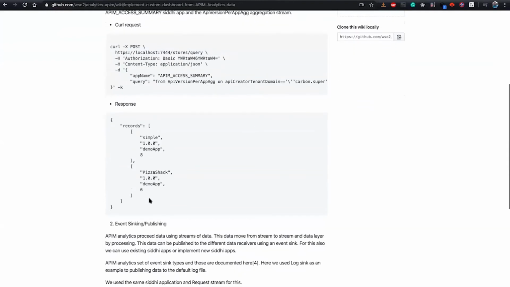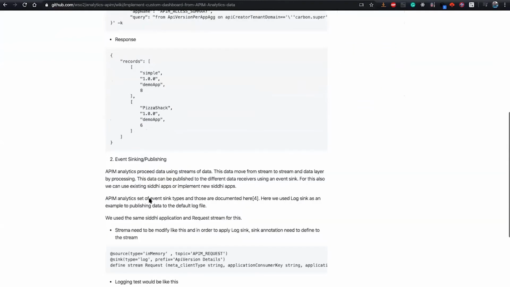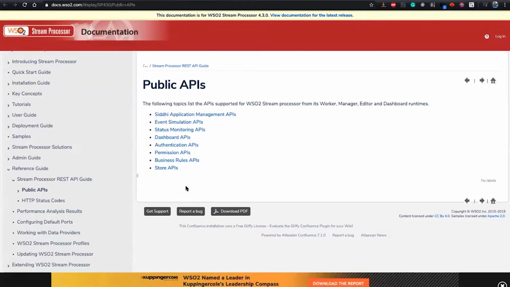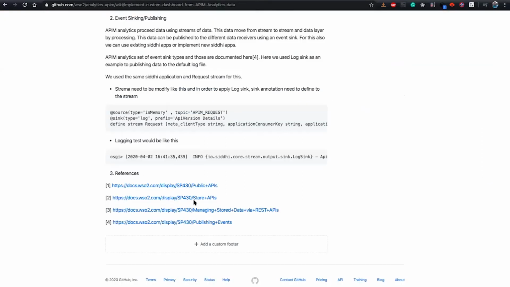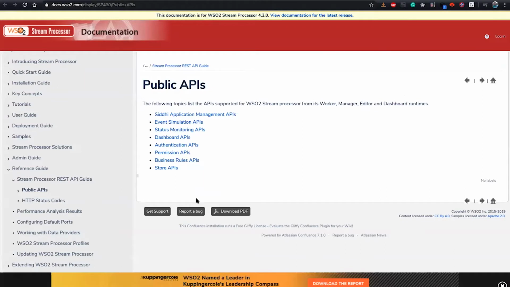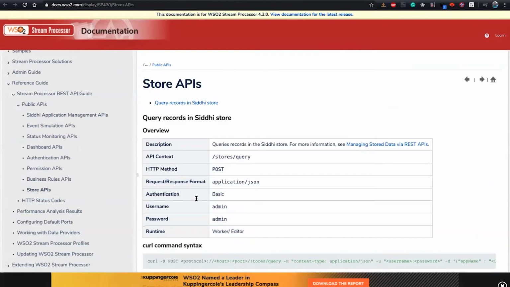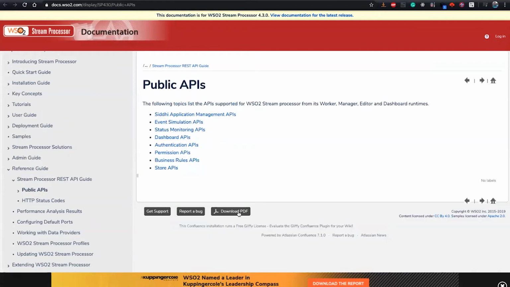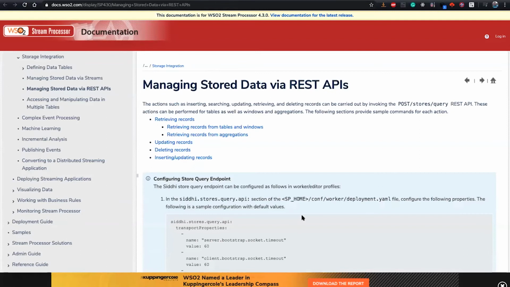And also we have some documentation which defines what public APIs we have in analytics, and we have the documentation of this storage API. You can refer to this one as well. And also we have some detailed documentation on how to use this stored REST API.